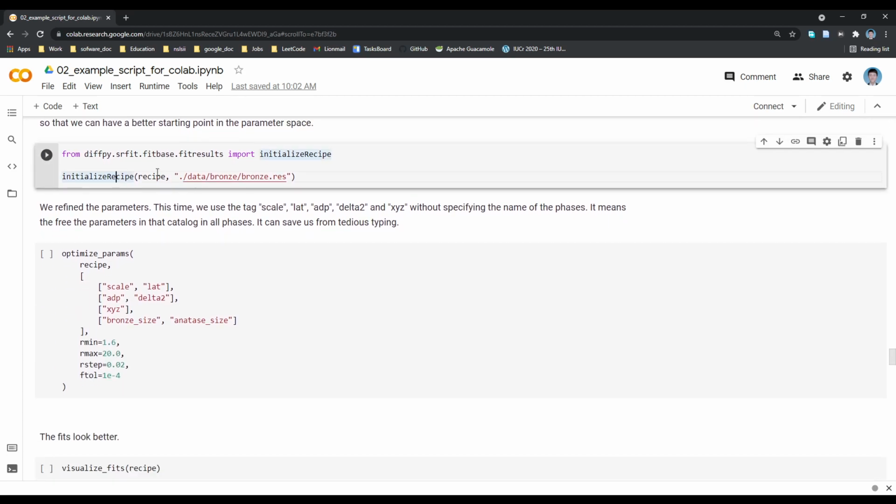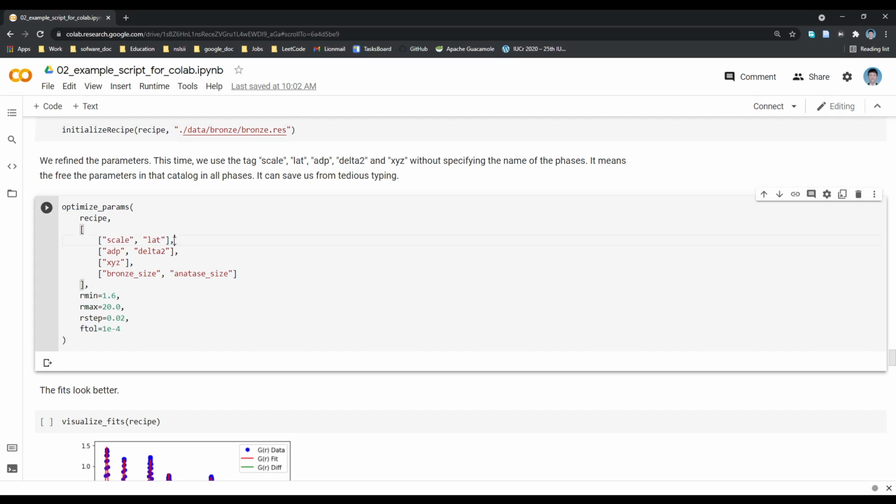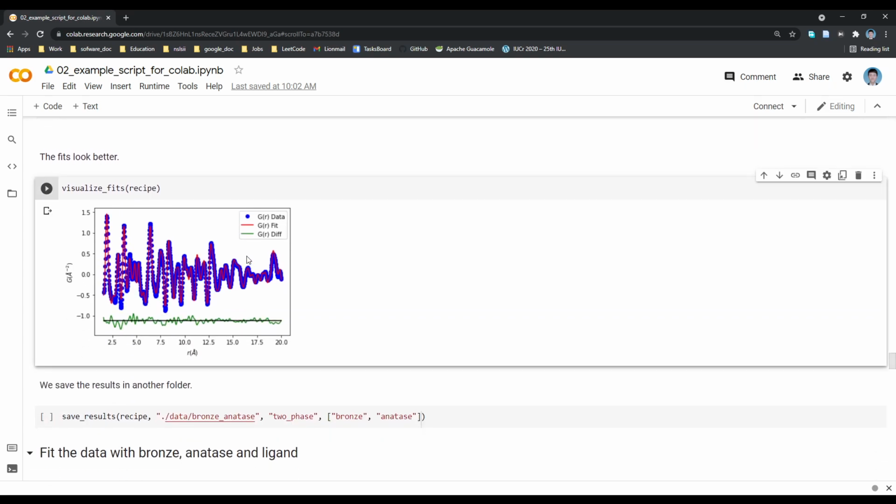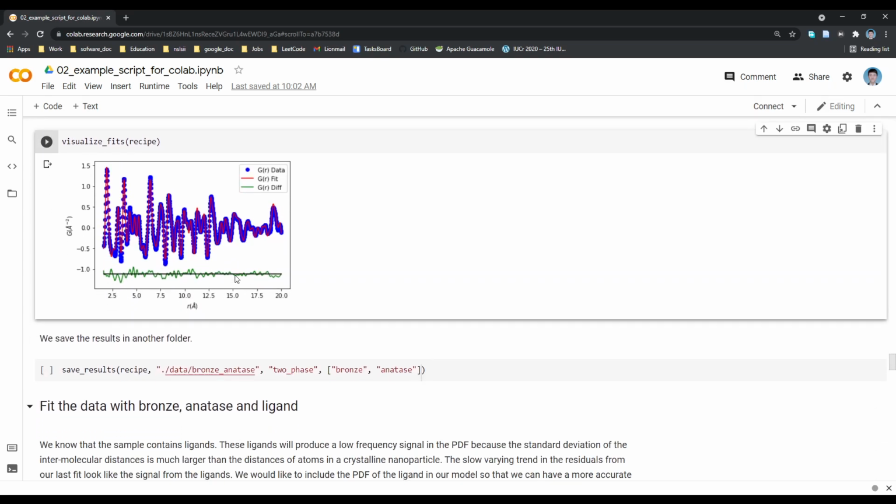One important thing here is that we want to use the refined parameters from the last fit as the starting parameters for this fit. So how can we do that? We use the initialize recipe method in diffpy-cmi to initialize the parameters in our recipe using the values in the data file we just saved in the folder. And then we will run our optimization function to optimize the parameters. And we can look at the fit again. It looks better than before.